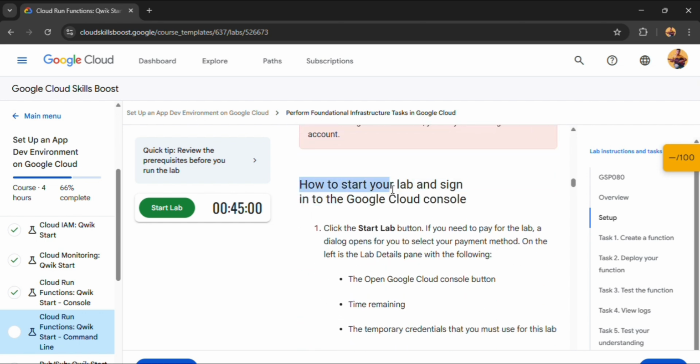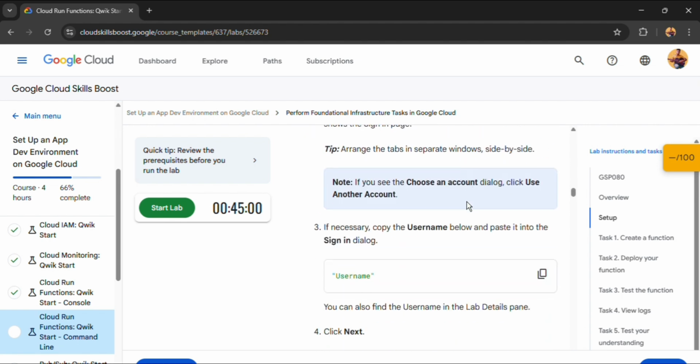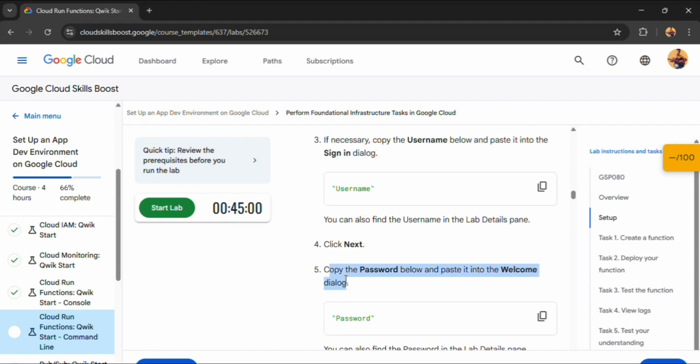I have read many times how to start your lab. And say, okay, I already signed in to my Google Cloud Console. If you haven't, first I have to start the lab. Then I get the credentials or the link by which I can sign in to my Google Cloud account. Don't use any account of yours.